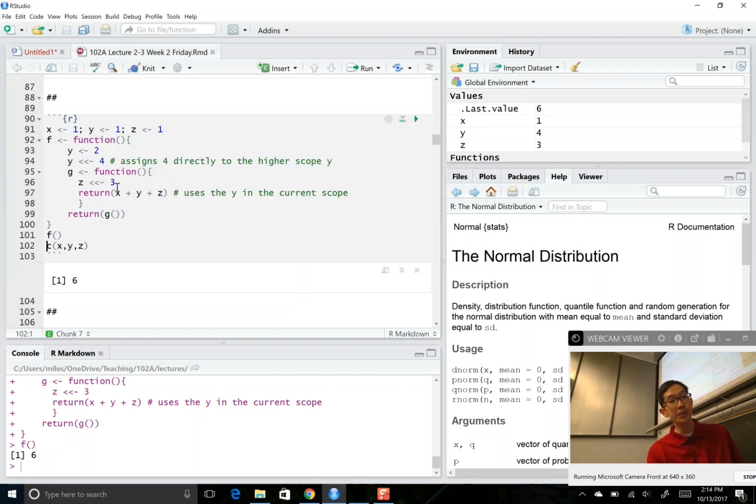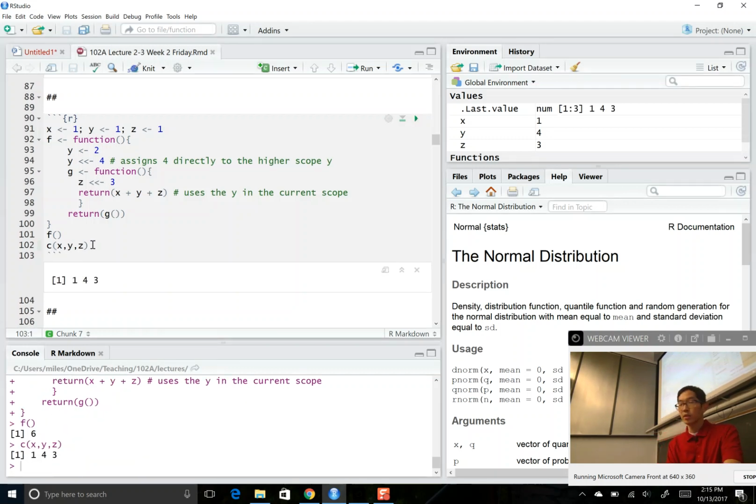And then it searches for z, and z has been modified in the global environment to 3 here. And so the function returns the value 6. But if we ask what are x, y, and z, we can see x is 1, y has been changed to 4 because this changed the value in the global environment, and z is now 3. Does that make sense?